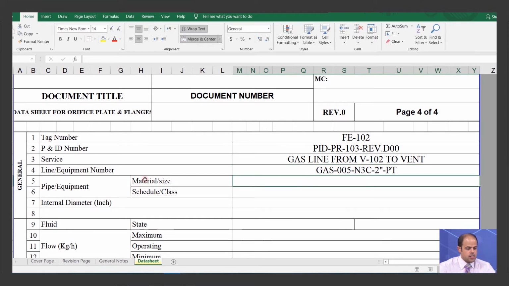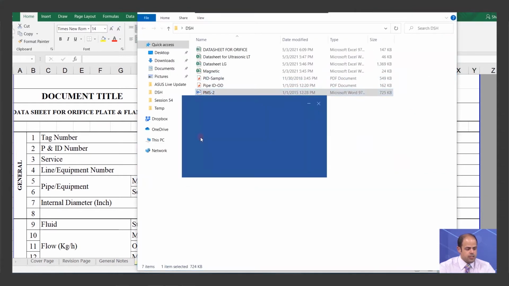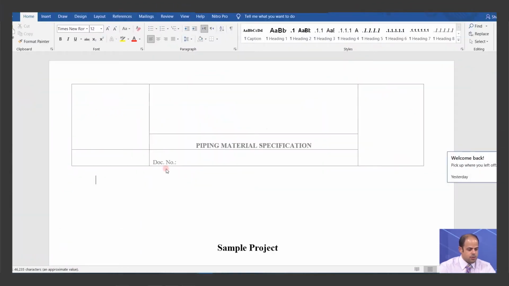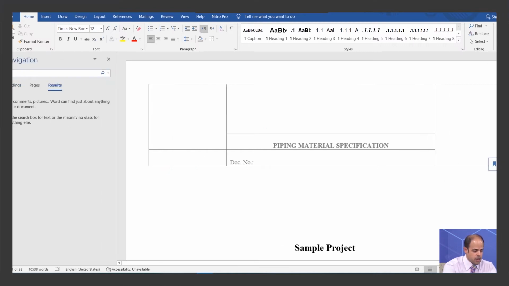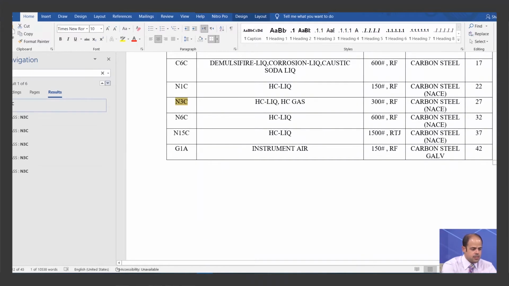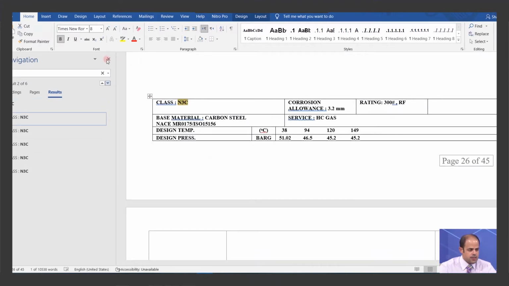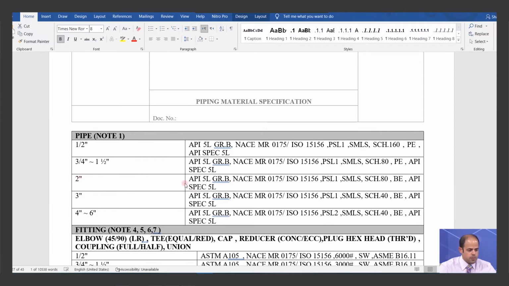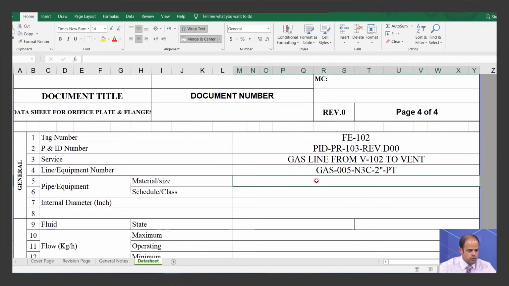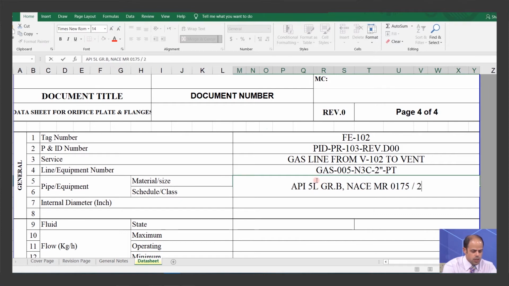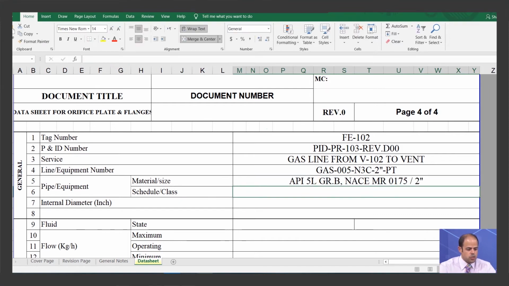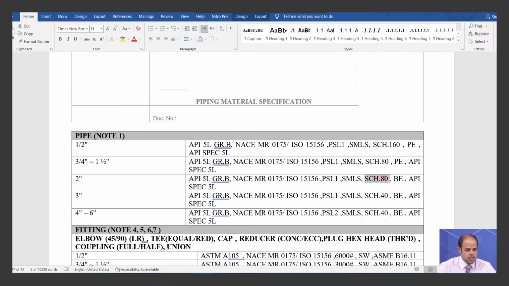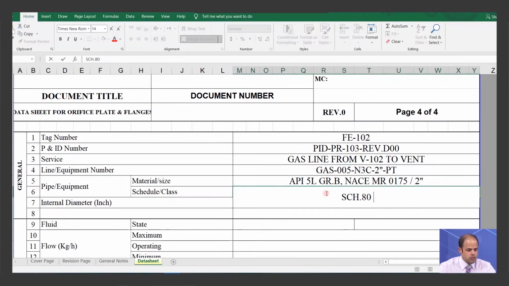Okay, about the material and size, as you know, with the help of PMS, we can just fill it up too. So let me open up my sample project PMS and find N3C inside. That's it. So after that, you can see the class N3C. And as you can see here, for the case of pipe, you will be able to find out the material of this one too. I can just copy this one and put it here for the material. And as you know, the size of my line is 2 inches. Next one, for the case of schedule, which is related to the thickness of the pipe, you can see that this one is schedule 80. So it's a thing that I can copy here too. And the class of line is N3C.